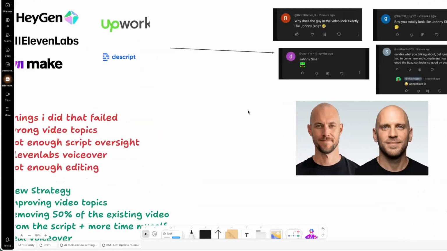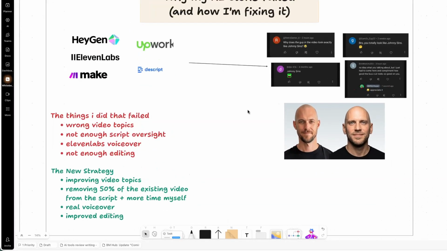So if you just follow all of those tips that I've just given you, then you're going to be in front of most people when it comes to creating AI clones. So with that, now let's move on to how you would actually create your AI clone.